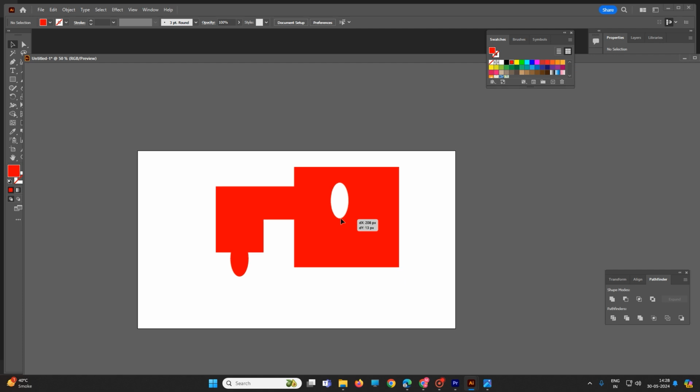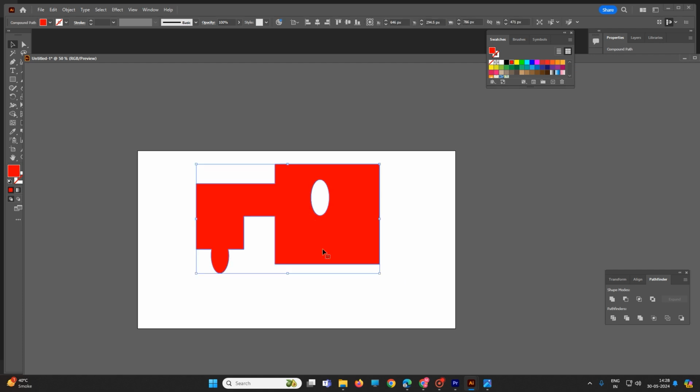Okay. So we can design something different from Pathfinder also. And this is a very important tool or panel to design fast. Okay. Second one is a crop.